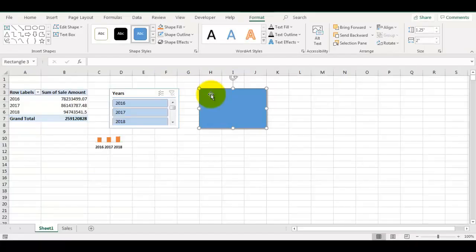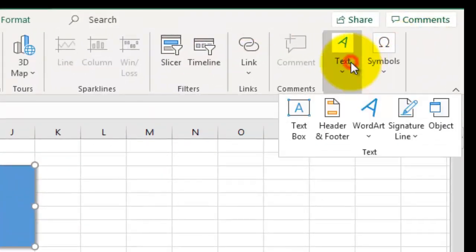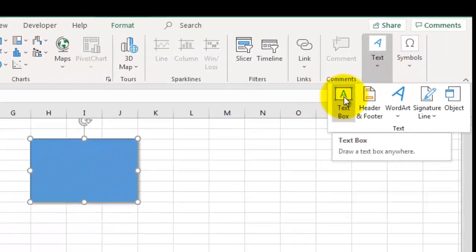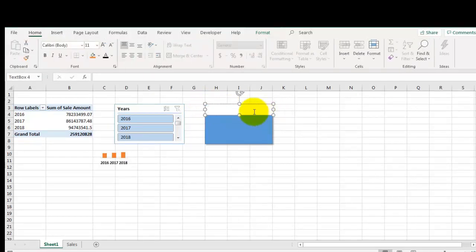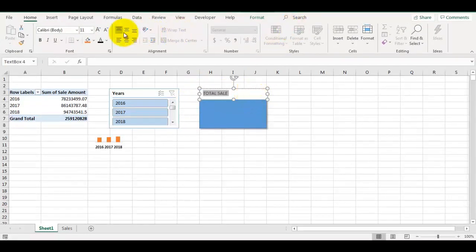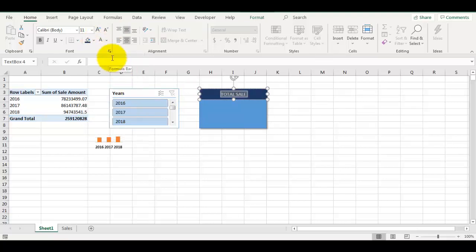Now add a title to this shape. Go to insert, select text and click on text box and draw this text box just above this shape. Type a title for this visual, select this title and change the alignment, make it bold and you can change the font color as well to white and change the fill color of this chart title to dark blue so that it will look even better. You can increase the font size as well.